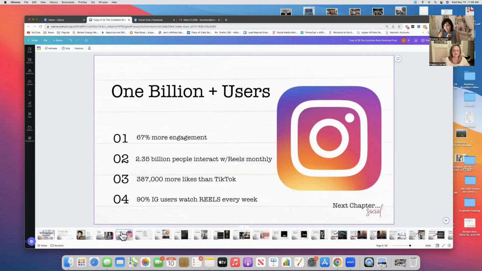387,000 more likes than TikTok. 387,000 more likes per month on Reels rather than TikTok. So if you're wondering which platform is bigger, Reels. Well, and a lot of people use the exact same content in both. Yes, so it's a little bit redundant. Yeah.